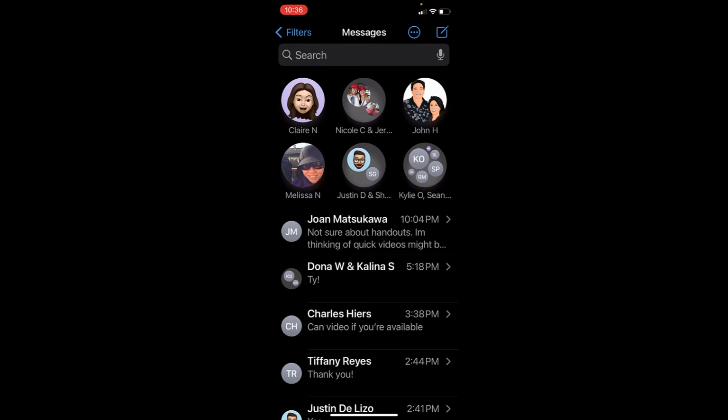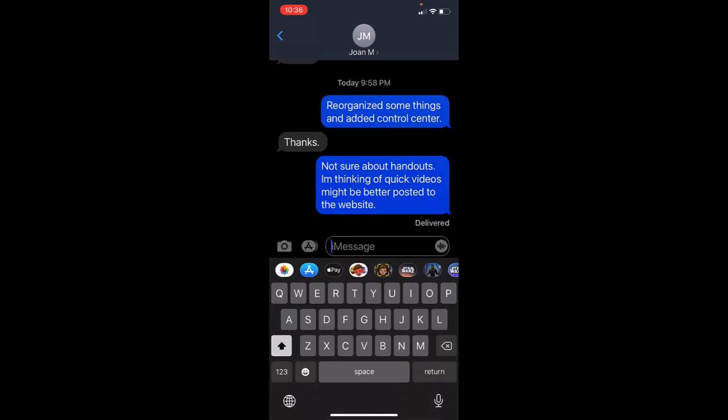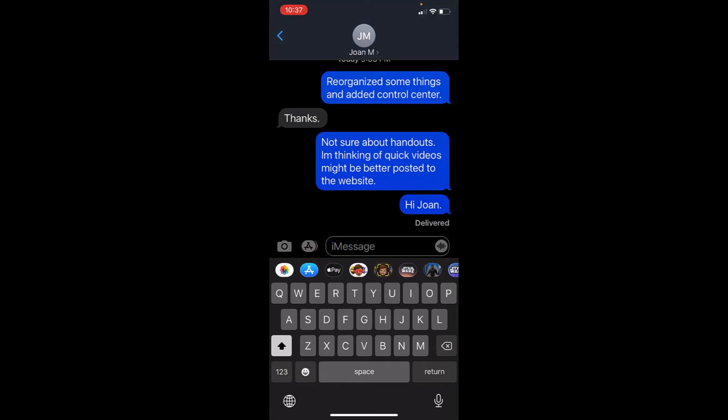Okay, so now that I'm back here on the screen, I'm going to go into Joan's message because I know Joan is still awake, so I can text her and it won't be a problem. When I want to write a message, I just tap in the box that says iMessage or message. And you're familiar with typing your message, right? So I can just type a couple of messages here and click the blue arrow to send that message.